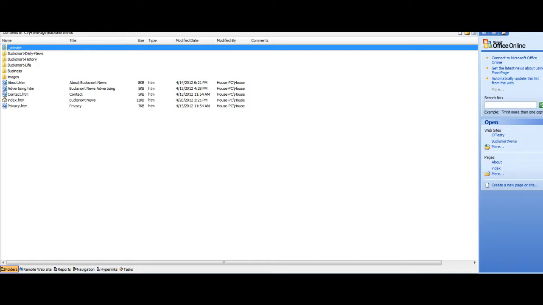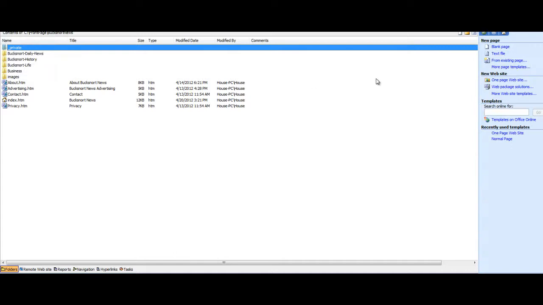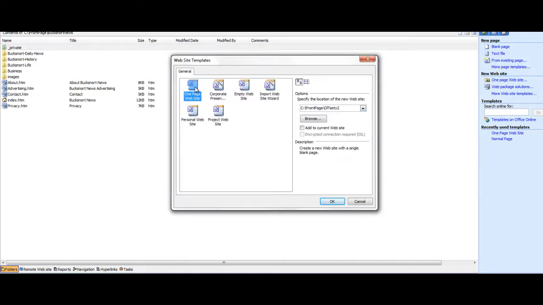But more likely what you're going to see is something like this. I'm going to click on New, and I'm going to make a one-page website, one page, and I will name it here. And I've got one named Old Testy 2 right here. You want to aim it to your FrontPage folder, and you want to name it something here. And you want to choose a one-page website.